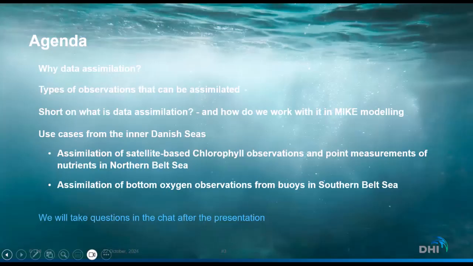And this is the agenda for today. First we will touch upon why we use data assimilation and what kind of observations we can assimilate into our models. Then we will shortly talk about what data assimilation is and how we work with it in modeling. Then we get to the main focus of this webinar, where Rikke will present 2 use cases from the inner Danish seas, where we are assimilating different environmental observations into our biogeochemical models. After the presentation, we will take some questions. You will have to write that in the chat, and then we will take it from there.